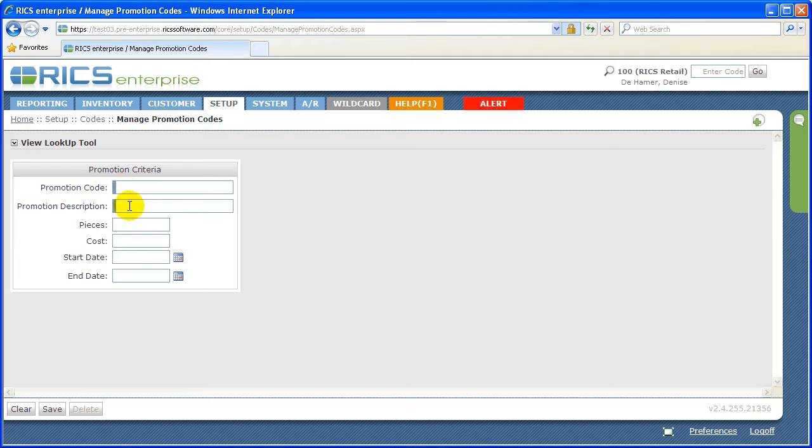Then for the description, you can type much more on this line. Those are the 2 required fields. So if you see that blue line, that means that is a required field where you have to type information into that field. The other optional fields are where you can record the number of pieces that you sent out, the cost of the promotion, and the start date and the end date of the promotion.